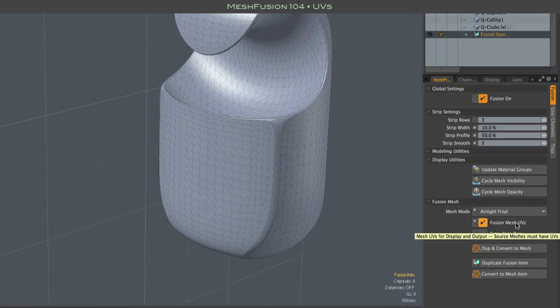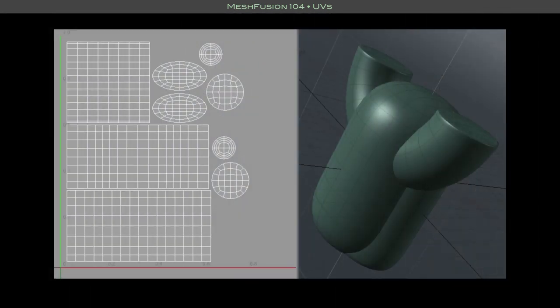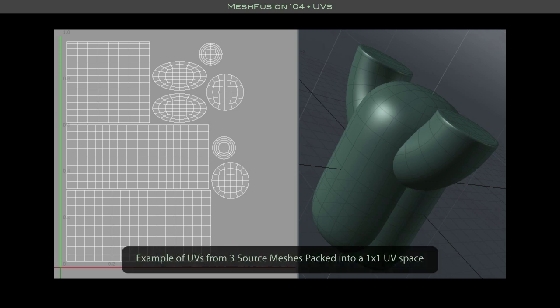Turning on UVs at the very start allows you to preview the textured surface while modeling in MeshFusion. Or you may choose to model with UVs off and enable them just prior to outputting the mesh. In either case, UV maps for all the source meshes need to be packed in UV space so that they don't overlap. That's where the utility script comes in. It does two things: freezes the scale transforms of all the source meshes and packs their UV maps into a single 1x1 UV space.